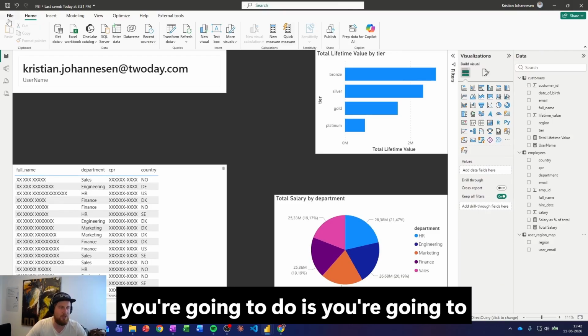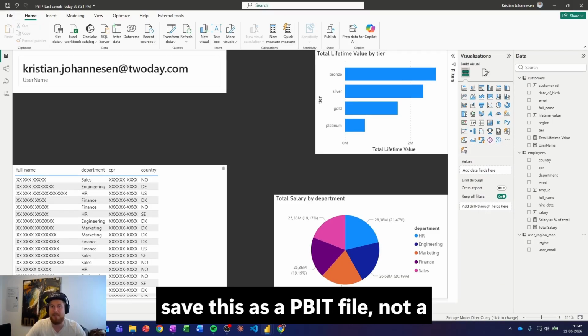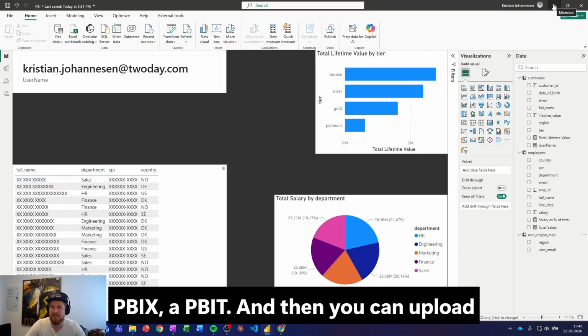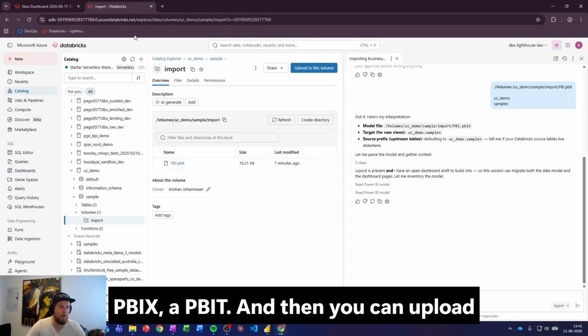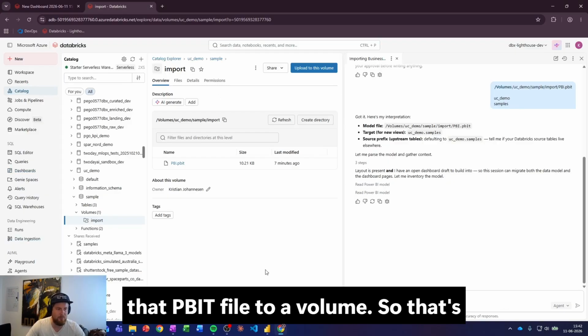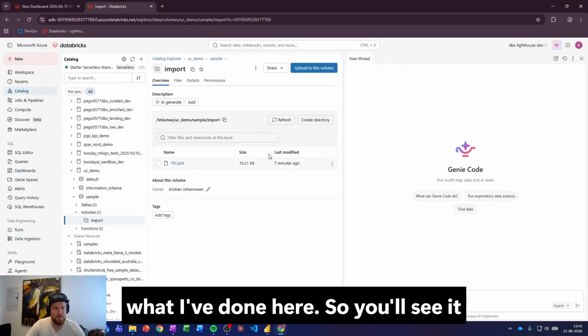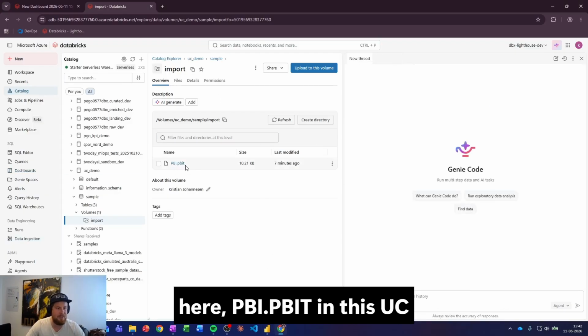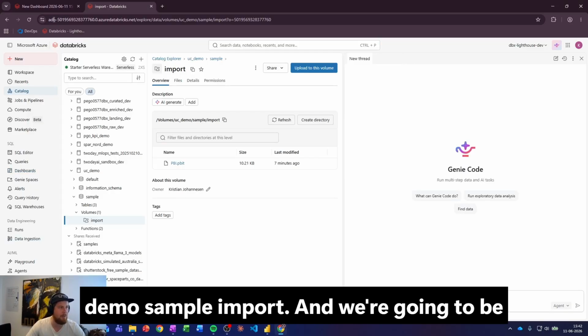So what you're going to do is you're going to save this as a PBIT file, not a PBIX, a PBIT, and then you can upload that PBIT file to a volume. So that's what I've done here. So you'll see it here, pbi.pbit. In this, you see demo sample import.